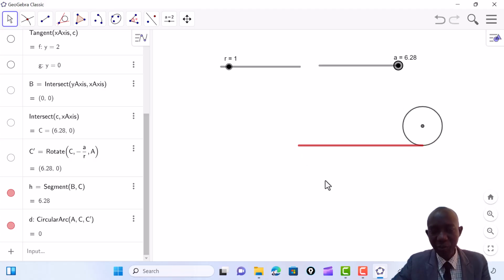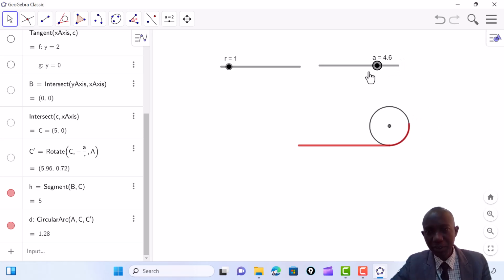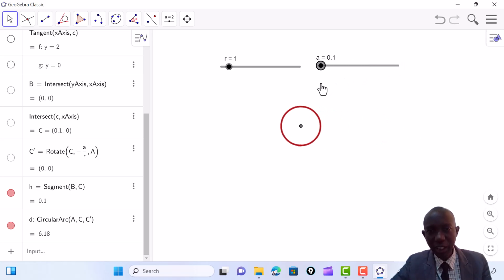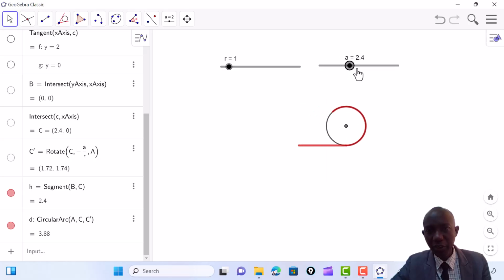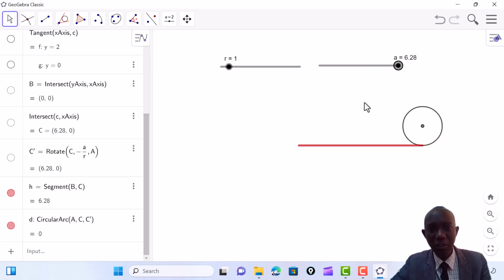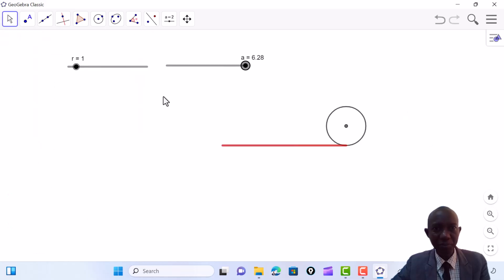So with this, you can explain the circumference of a circle to your students by telling them that when you cut the circle and open it, it will be a straight line that you can measure on a ruler. So that is the beauty of Geogebra Classic when you want to do some work in mathematics to make your work easy for your student to understand. So let me close this as well. So that is all I have for this video.